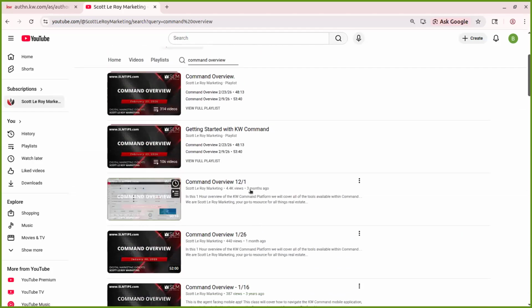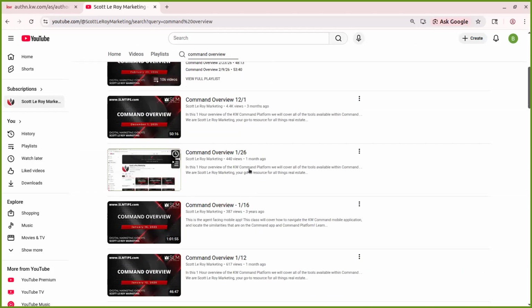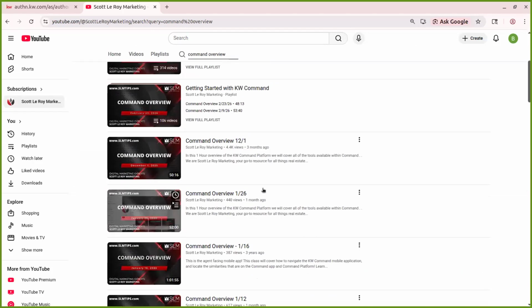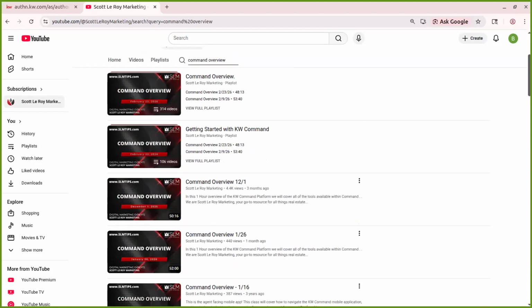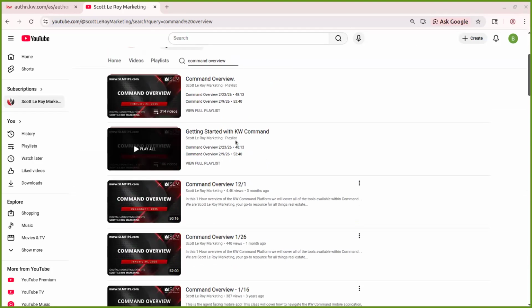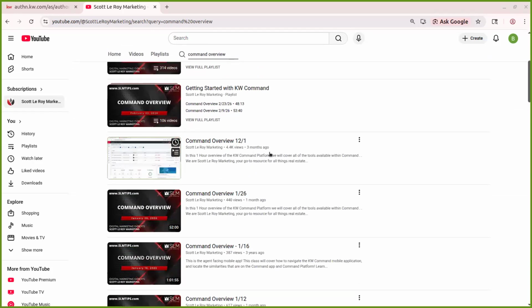If you are searching for classes, for example today's Command overview, you'll notice that they do not always pull in order. So you'll want to keep an eye on the dates, the timestamps, so that you know it's up to date, because sometimes the ones from 3 years ago or 2 years ago may pull up to the top just with how the algorithm works. Just keep an eye on those dates so you can make sure you have up-to-date information.